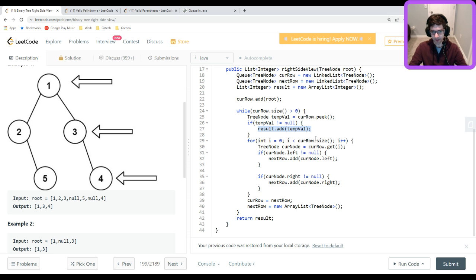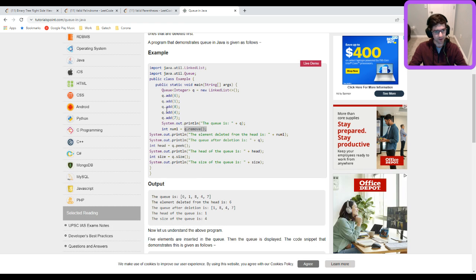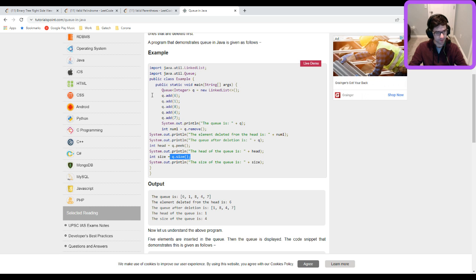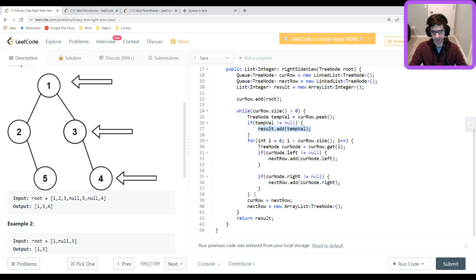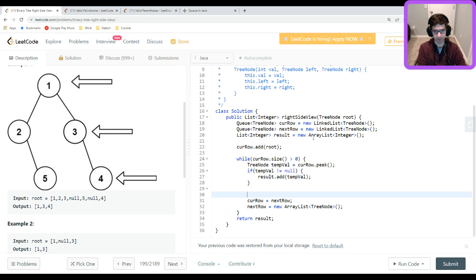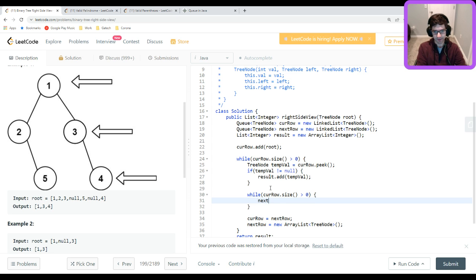And then from here, how do you check the size? Q.size. So then instead of doing this, I'm going to do, this should be while row size. Okay, yeah, so actually I do want this inside. So then while cur row dot size is greater than 0, next row dot add cur row.